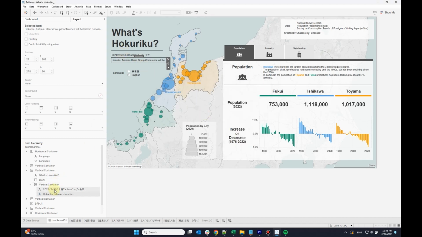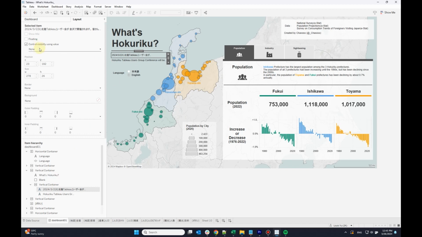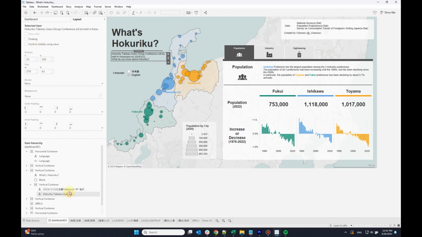And now you can head over to the layout pane, under the options control visibility using value, and set the calculated fields to your worksheets, text objects, or even containers to show and hide based on the parameter that you select.